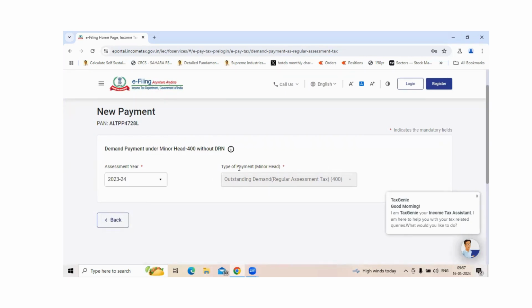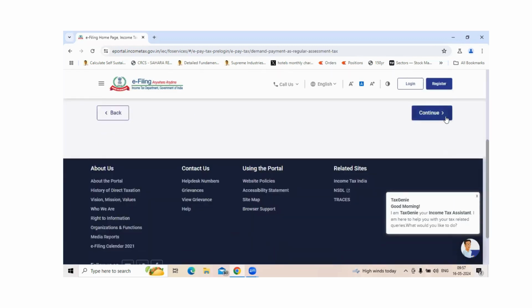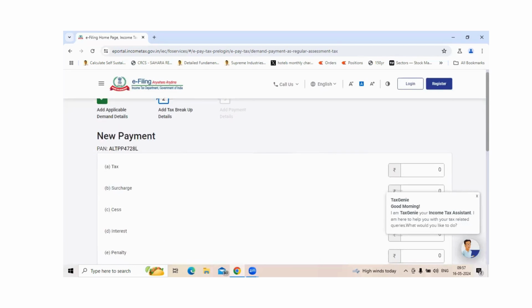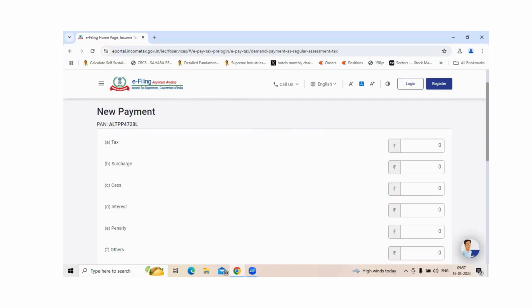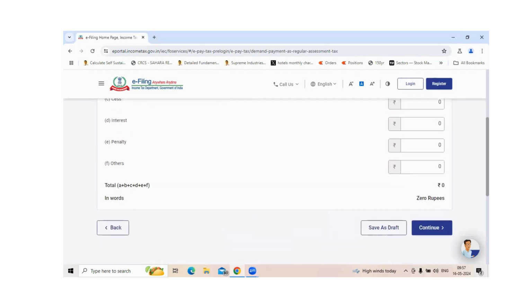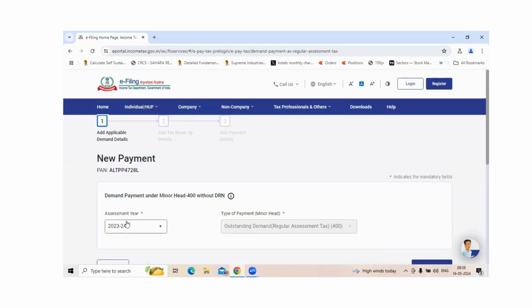Whereas in case of a demand assessment under a minor head without DRN number, this is the place where you can do a payment, and you click on continue. Then it will take you to the page where it will allow you to enter the tax charge, surcharge, cess, interest, and penalty, and so on, and click on continue. However, let me show you another interesting thing.